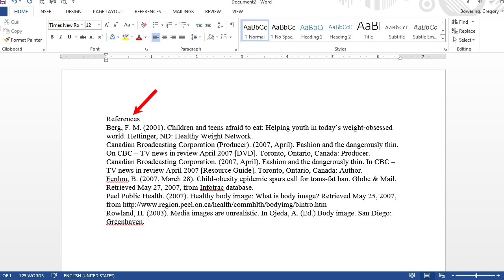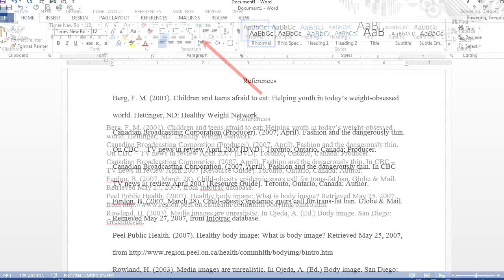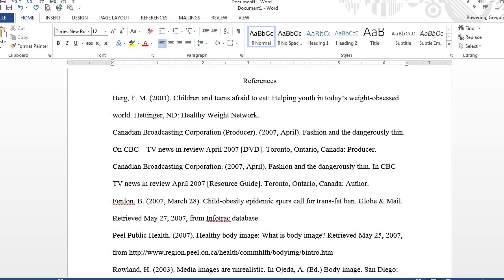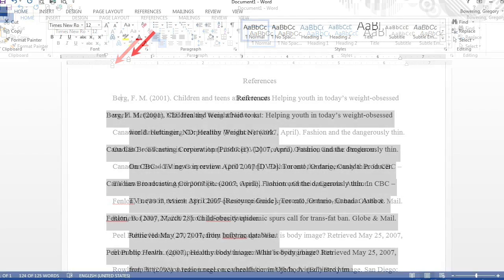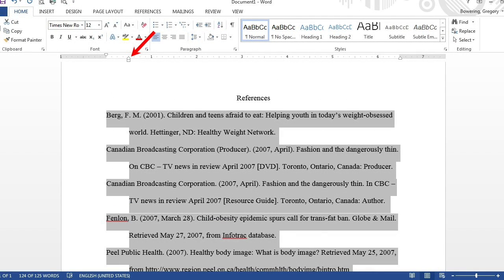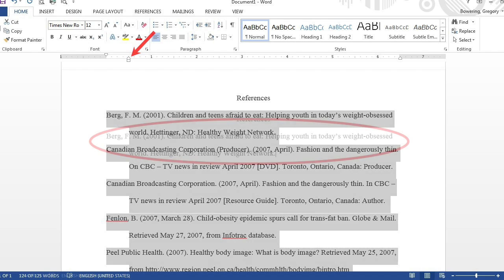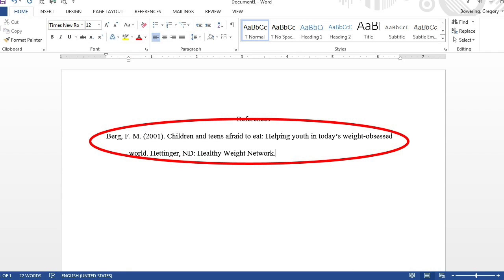First thing I have to do is center the title, References, and then I'm going to double space the entire document. The next thing I have to do is create a hanging indent, and this is a little bit tricky. You need to grab the center button on that slider and drag it into the half inch mark. And this will create the hanging indent that you can see circled here.